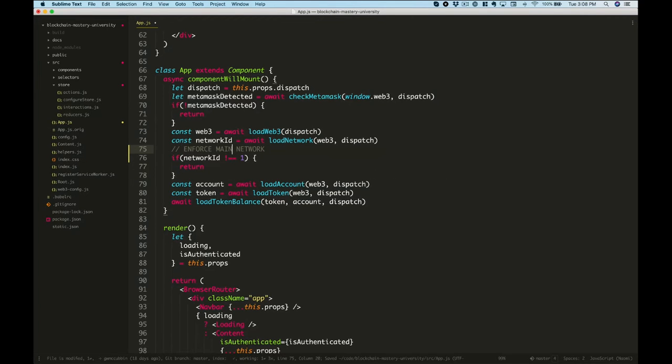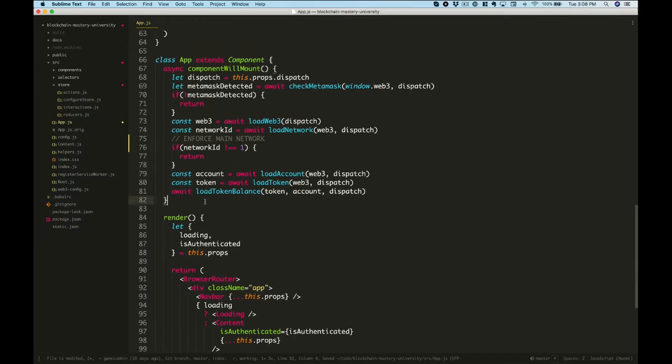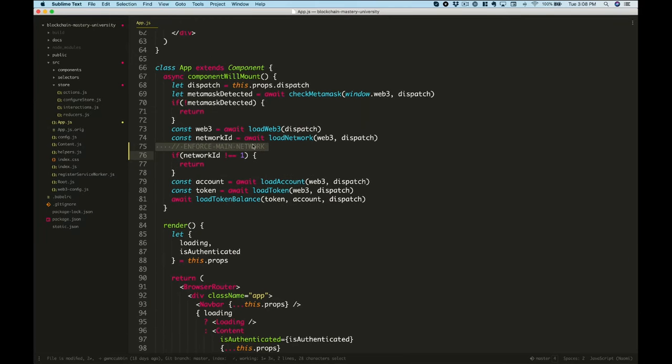So enforce main network, all right? And then also, we do the same kind of thing in the selector. So essentially there's two places to do this. The first place is when we're loading up all the data from the blockchain. And essentially if they're not on the Kovan test network, we want to stop execution here, okay?